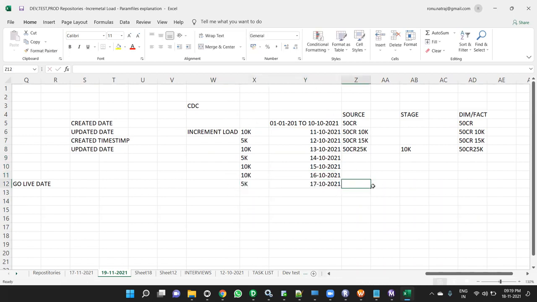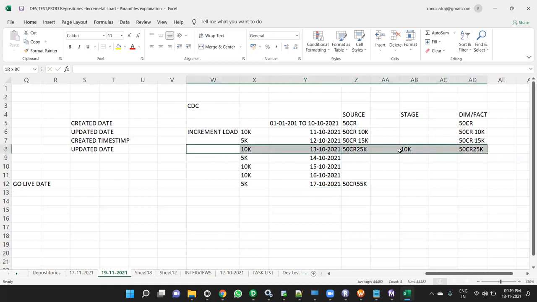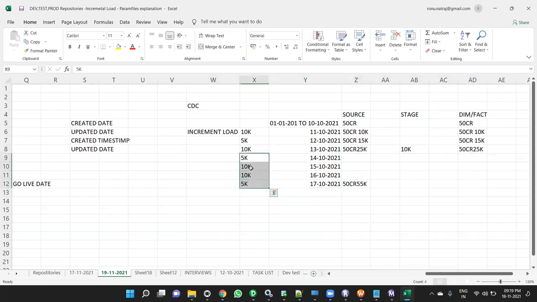On the 17th also 5K. On the 17th, how many records will be there? 25 plus 5, 30 plus 10, 40 plus 10, 50, 55K. 55K records will be there in my source on the 17th. But my last run was here. This is what it should pick. My workflow should pick how many? 30K records. Now here it should pick 30K records and it should have 55K like this.